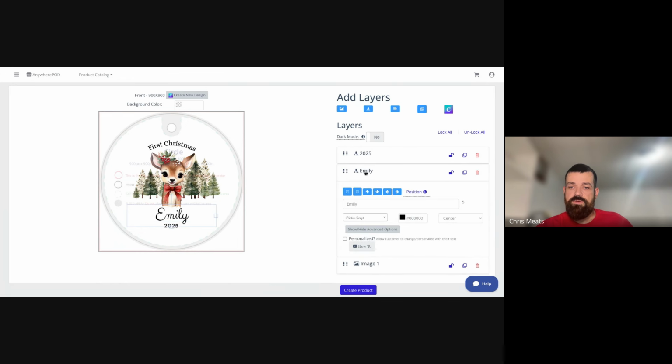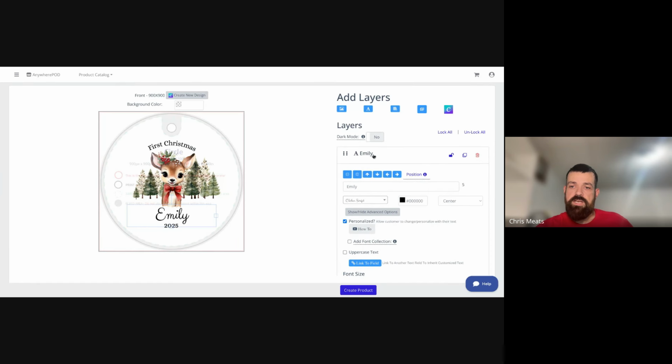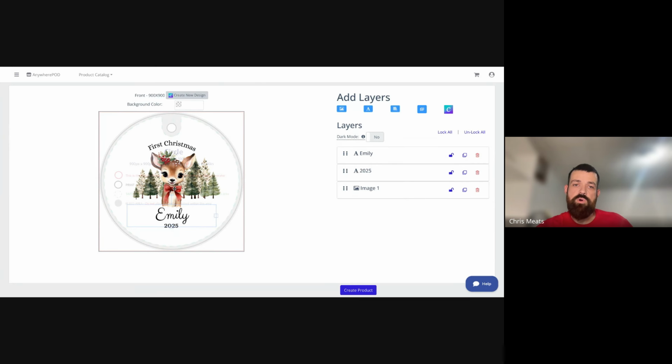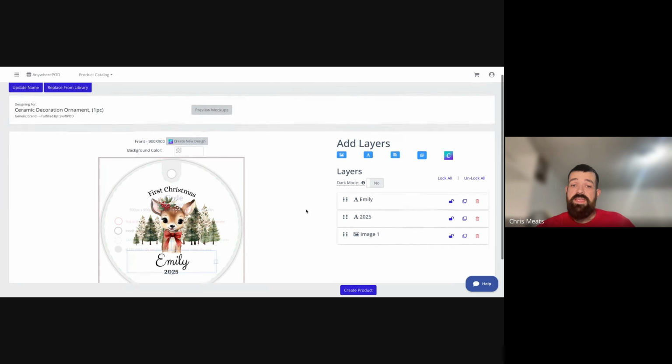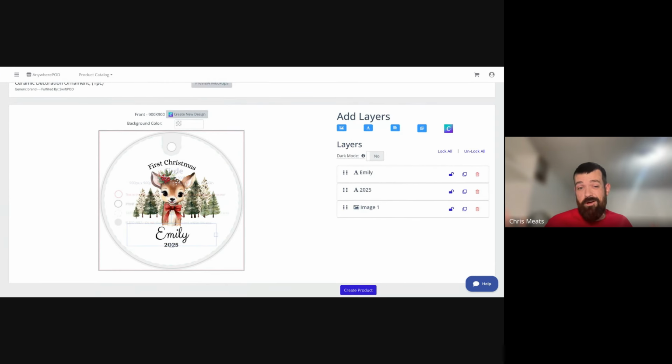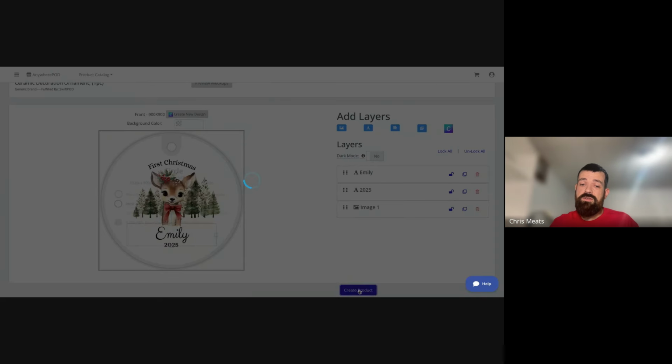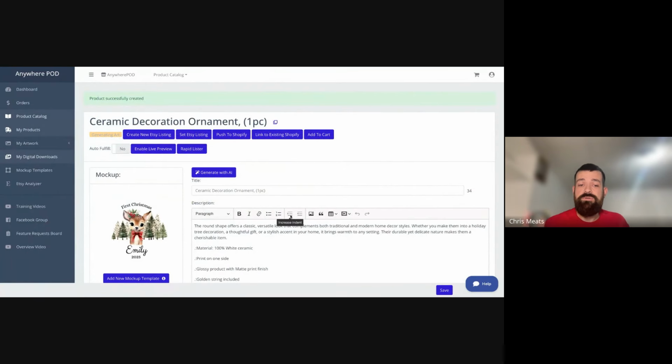And then we'll also do personalized name. And then I'm also going to go ahead and put Emily on top here, so we have this in the same order as my design. And since I imported from Canva, that's literally all that I need to do. Everything's set up for this product. When I click on create product, this is now going to go through and generate my placeholder artwork for me.